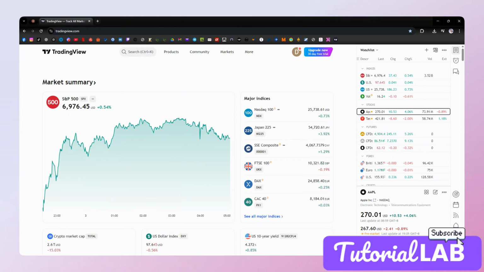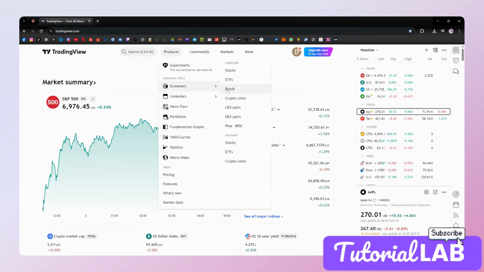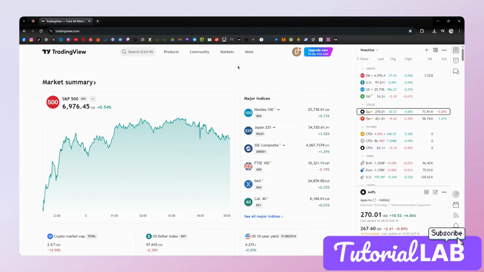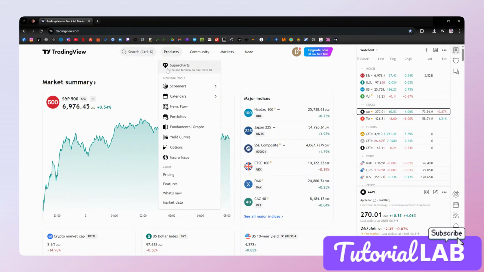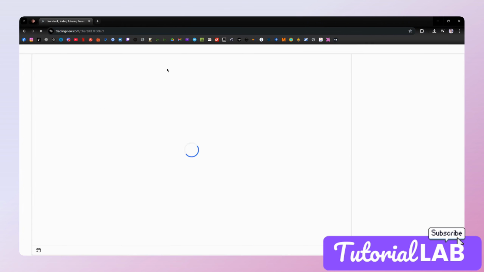First, go to the browser, open TradingView.com. Once you're redirected to the main page, log into your account. After logging in, go to the upper part of the page. Here, you'll see the products. In the lower part of the products, you can see Super Charts. Let's click this Super Charts option.